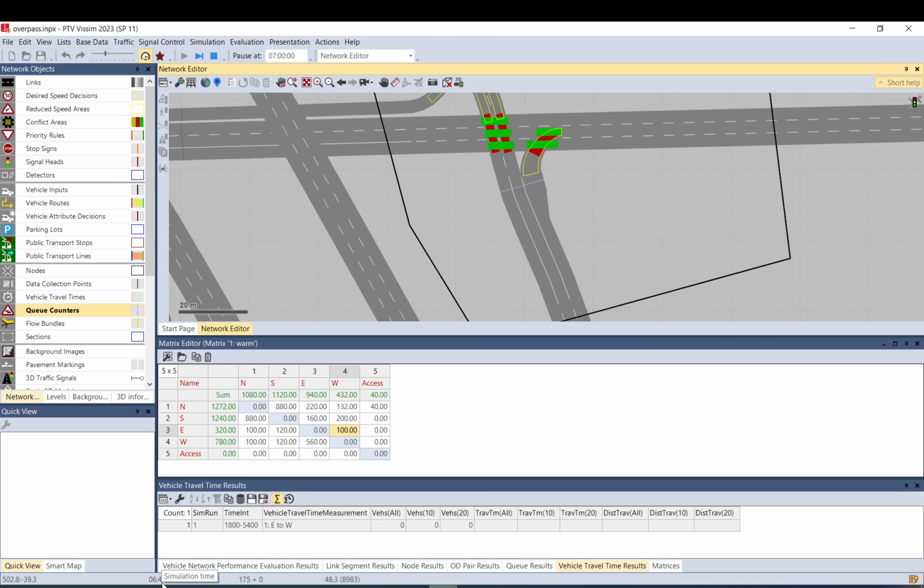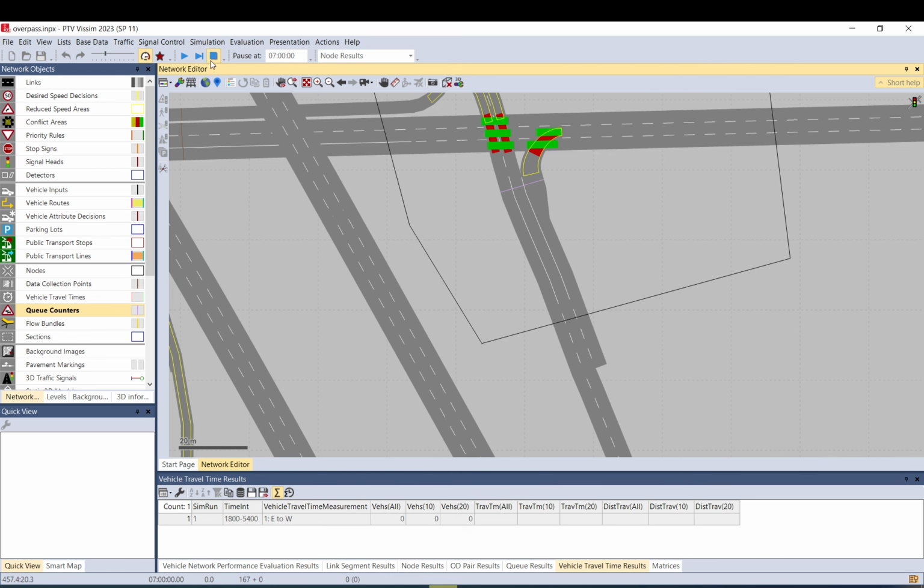Okay, so let's give it a second, and you should have vehicle results in probably 2 minutes. Yeah, so there you are. Travel time in seconds: 94.5 seconds for cars. There was no truck to complete it yet. And the distance traveled. So that's it.